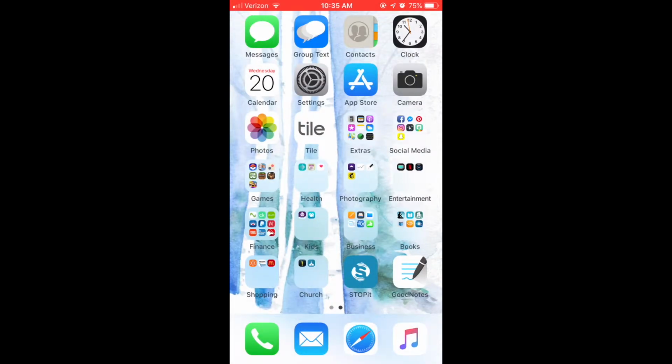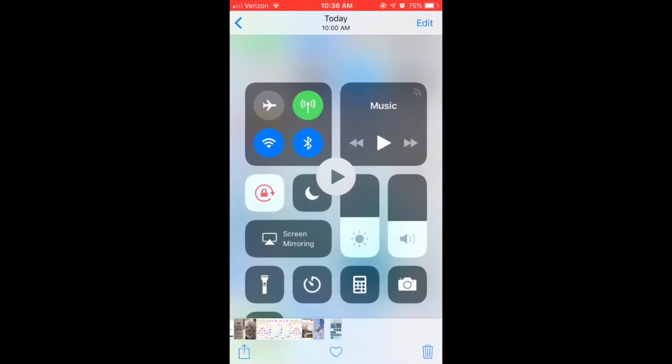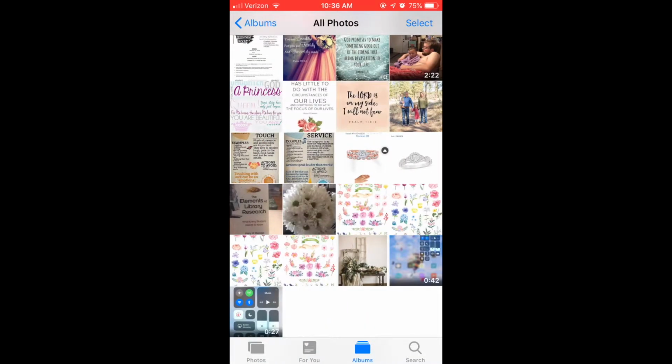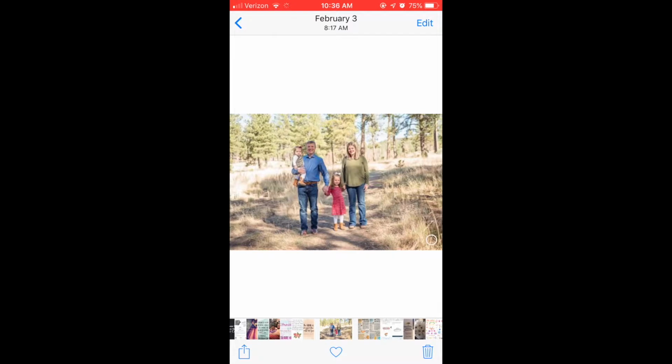So now we're going to go over doing this on the iPhone. This is actually my home screen on my iPhone, and it's pretty simple to do this. So what you're going to do is open up the file that you want to send. In this case, we're going to choose a photo. So let's go through and pick this photo.